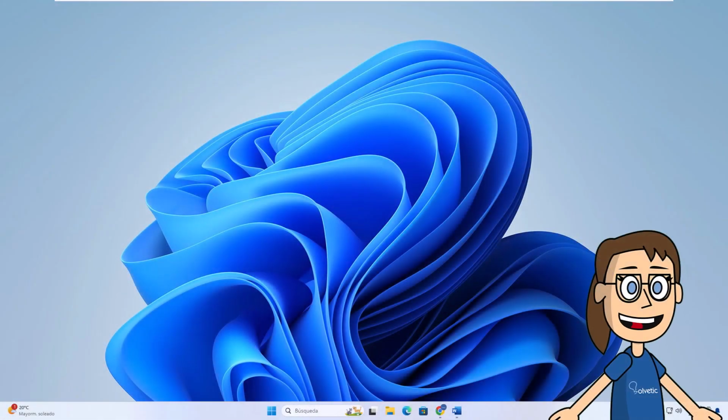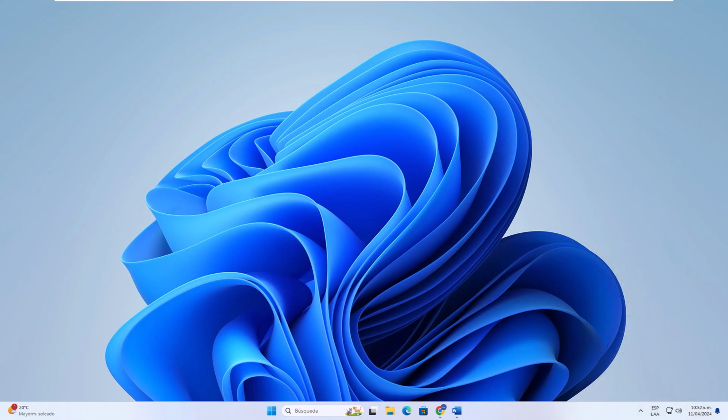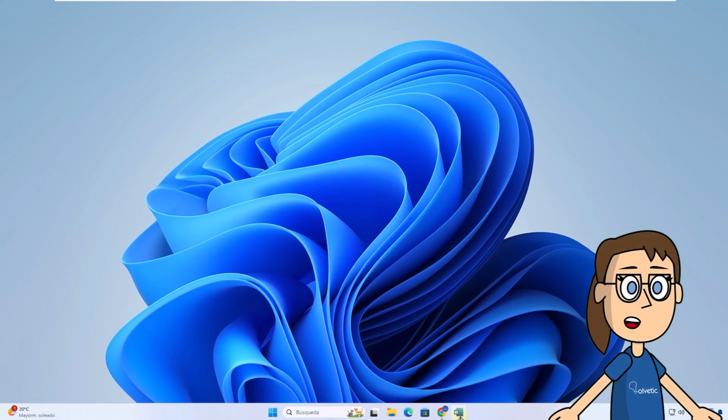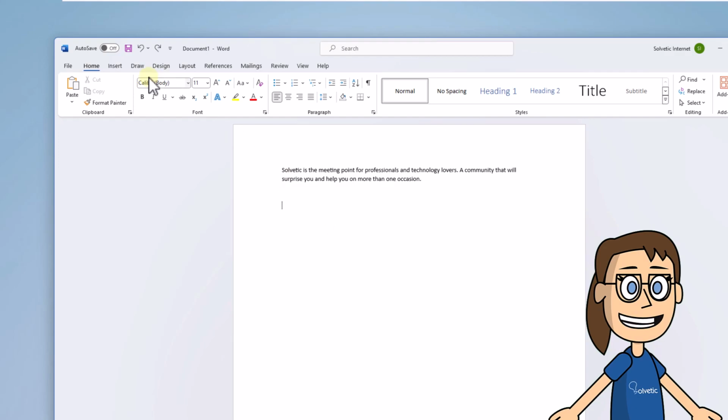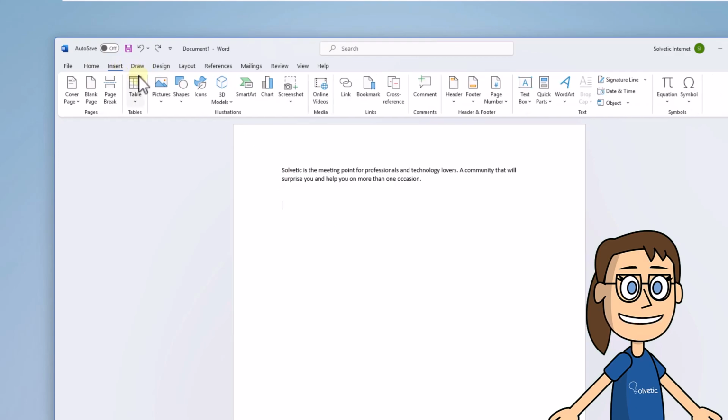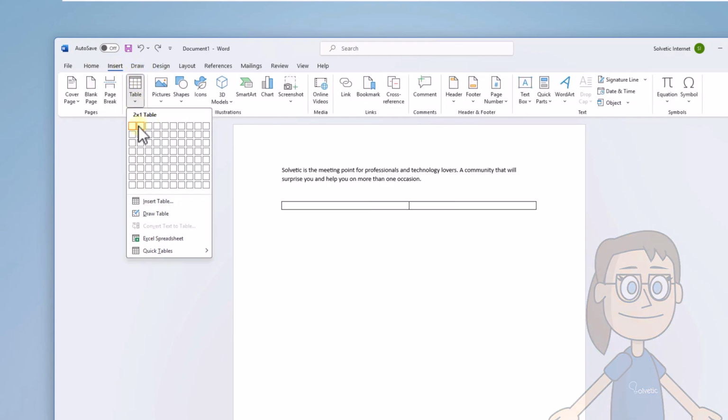Today in Solvetic, we will see how to split text into two columns in Word. To get started, open your Word file. After that, in the Insert menu, click on Table and select the 2x1 table option.